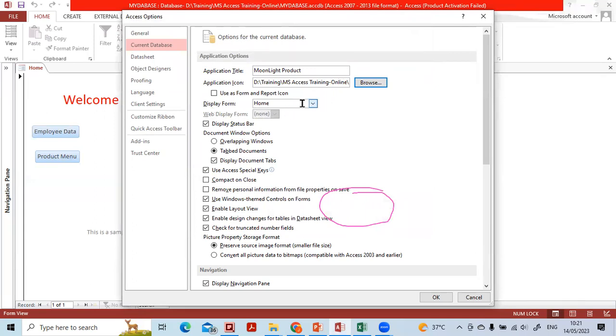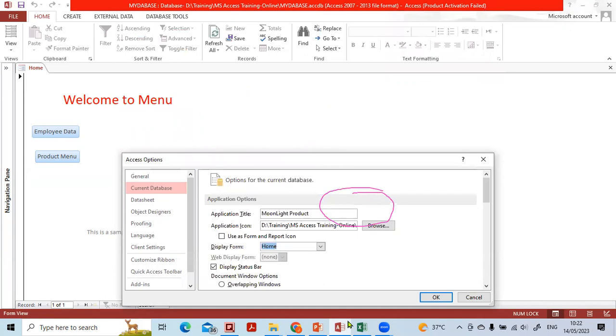Now Display Form. Display Form is the form that appears on the main screen when you open the database. Currently, how many forms do I have? I have product form, product menu, form home. All the forms you created will display here. What you see here on the screen is the home. How do you know? It is written Home here. The form I display is the home form.